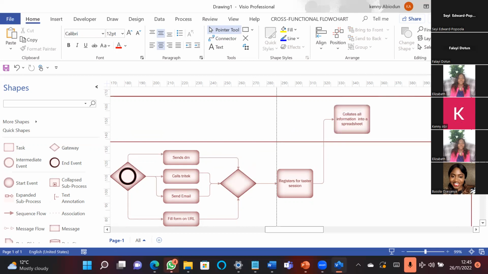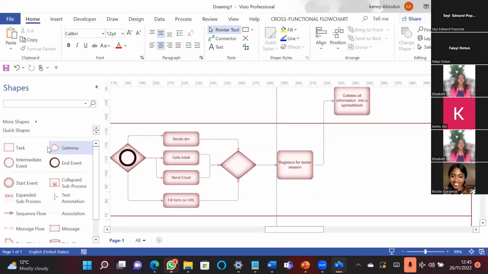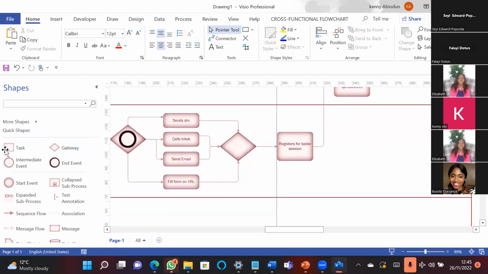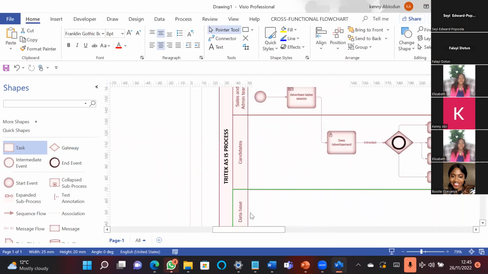Now, this is what's going to happen when they collate the information into a spreadsheet. The spreadsheet links into a database, right? It's linked into a manual database. So let me just call this manual spreadsheet, manual database.